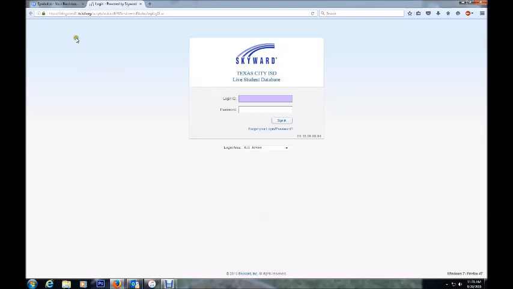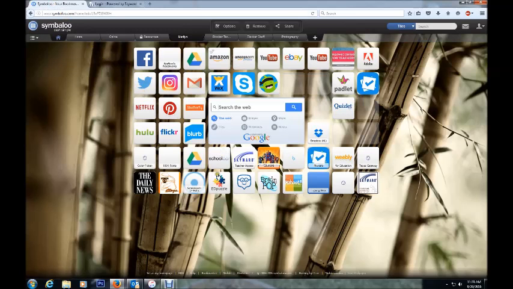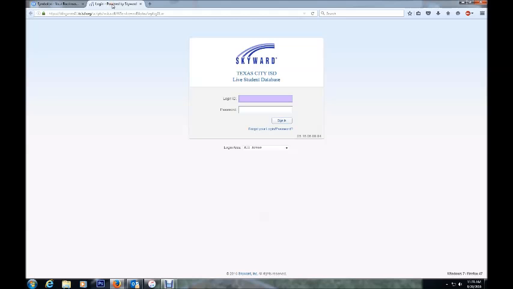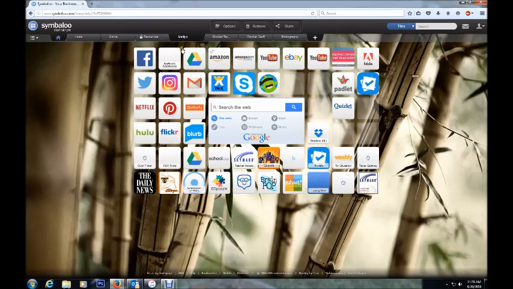login page. You'll notice that it opens it in a separate window, which I like very much because you can still go back to Symbaloo and get to your other tiles as well without having to log back into Symbaloo again. So it's a good thing that it opens a separate window for you here. I'm not going to sign in, but just wanted to demonstrate that for you.